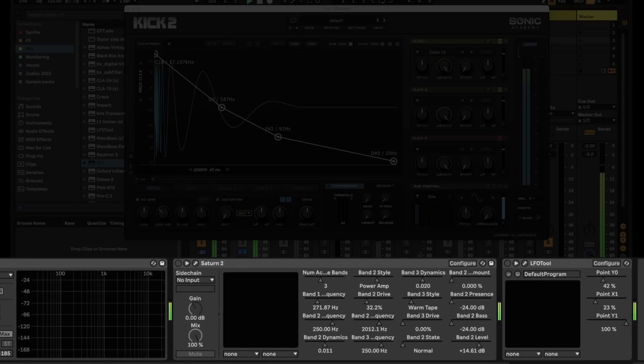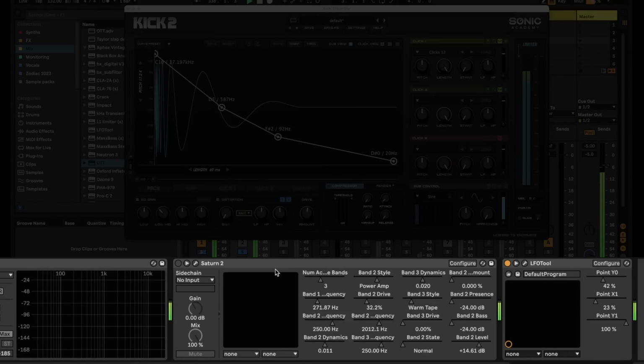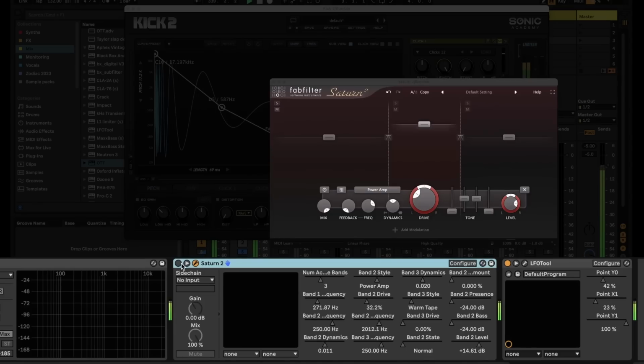And then I add in two things. I add in a Saturn and an LFO tool. The LFO tool is just to make some space for the transients. But this Saturn is doing something really interesting. It's taking the frequencies in the mids and just pushing them up. So why would you increase the mids like that? A lot of you are going to be thinking, yeah, so it can be heard better on small speakers. That's true, but that's not the reason that I decided to boost the mids specifically on this rumble.